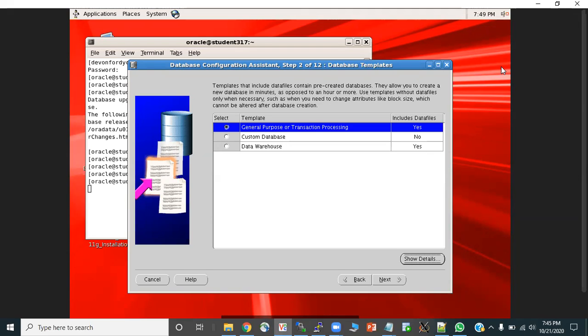You also have a template for data warehouses. A data warehouse is basically the location where we keep data for analysis purposes and decision support systems. The other one in the middle is where you can customize the database the way you want. Some companies use the one in the middle because they don't want some Oracle components. Try to go to the one in the middle. I want to show you some customization.